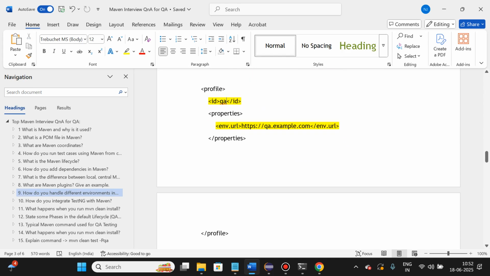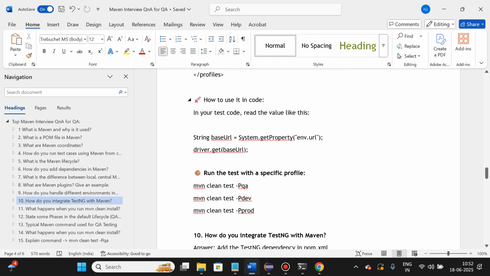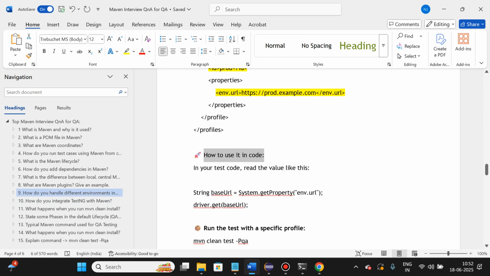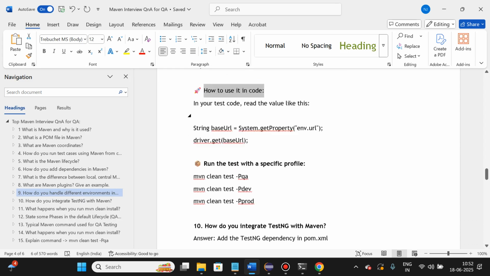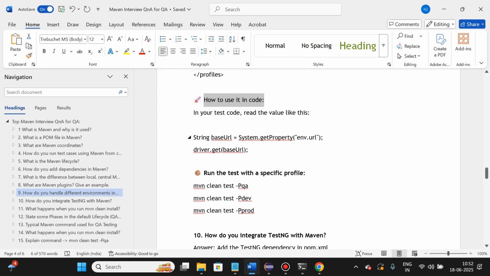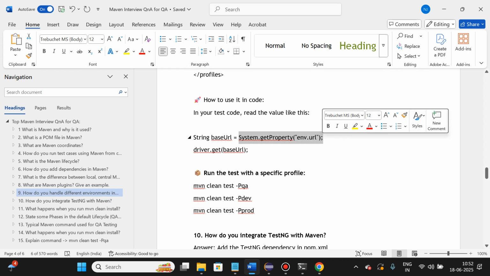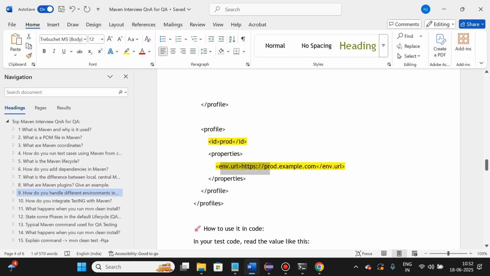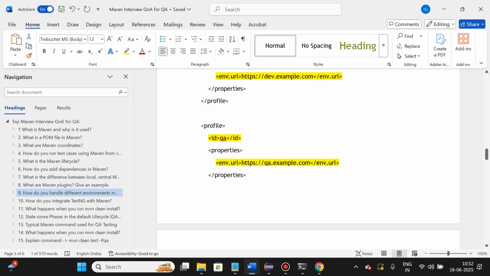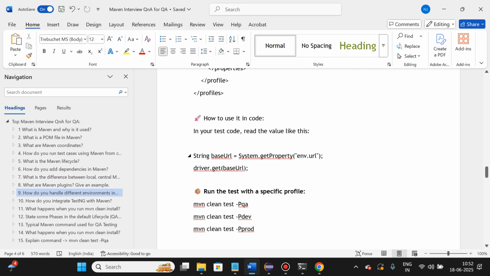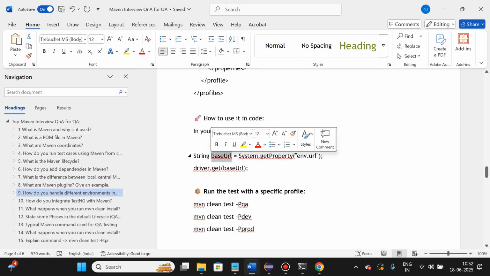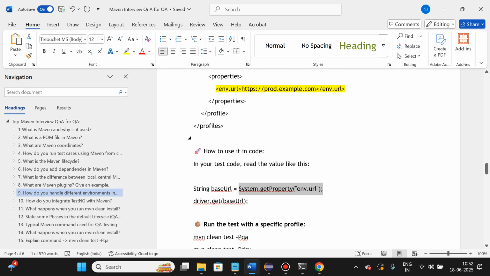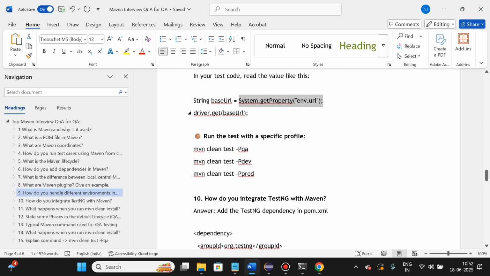Now, what do we need to change in our code to use these profiles? It's simple. We will just use System.getProperty and call the environment URL. This will fetch the environment URL from these sections. In the code, we are storing the base URL and getting it from the environment URL, which is defined under the profile section. Now we can directly use driver.get(baseURL), and it will launch that particular URL.